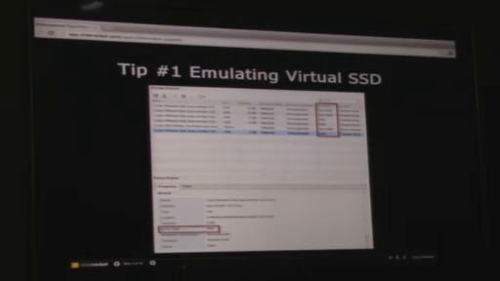So here's a quick screenshot in the vSphere Web Client. If you look at the disk, you'll see that there's a VMware identifier, and on the right-hand side, we have the device type, and you can see that it's actually showing SSD as the property type.